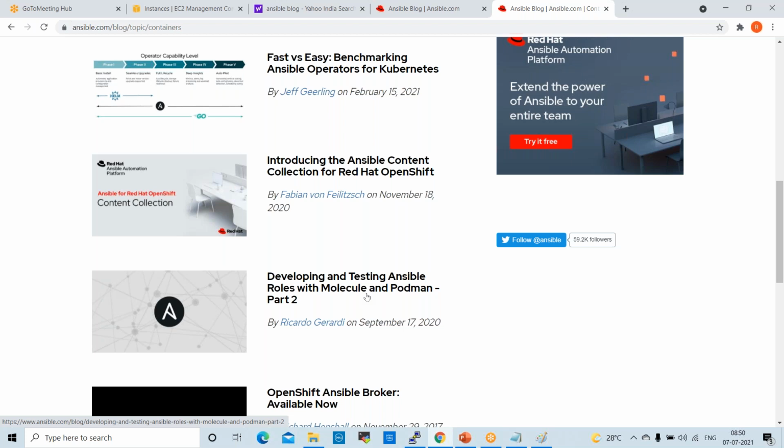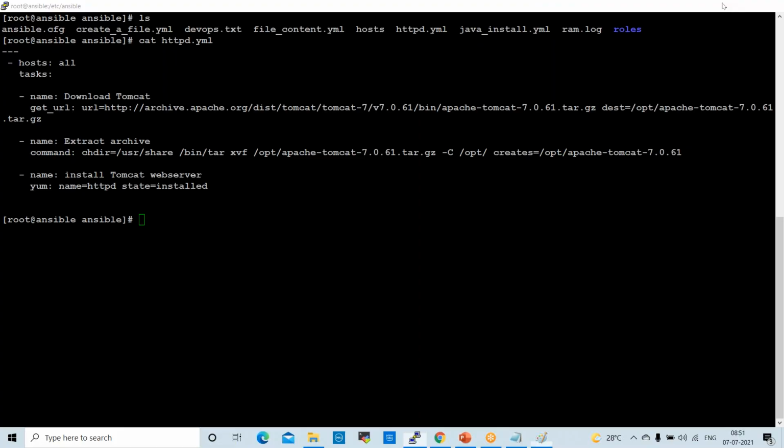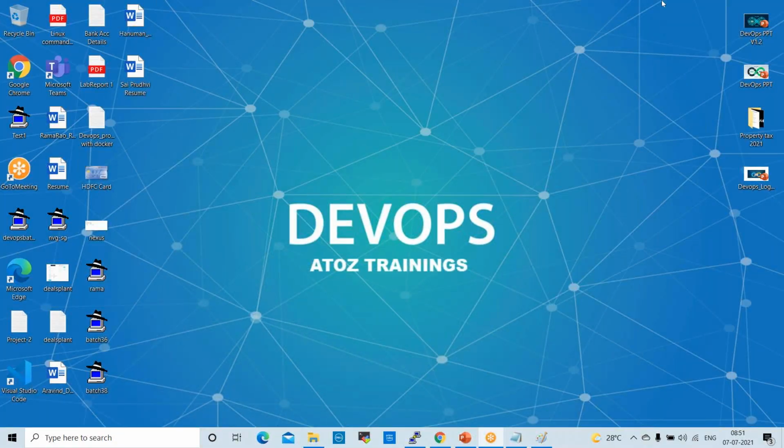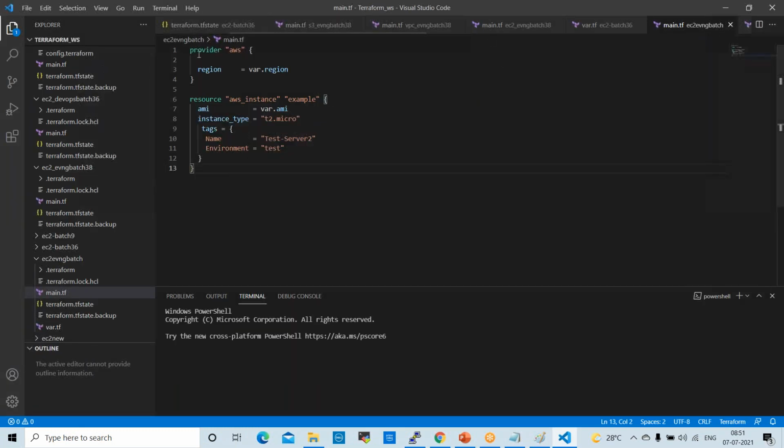And one more thing, while working on Terraform, in Terraform we use Visual Studio Code. That will relate to Python. Visual Studio Code, one tool is there. Okay, that I'll show you. While working on Terraform, this is the interface, Visual Studio Code. In this we'll prepare a script like this.